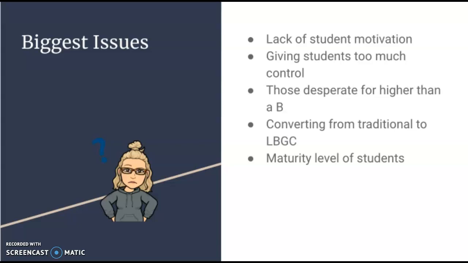Okay, so basically, you're going to have to be straightforward with your students on where the grades are and what they need to do to achieve that grade, or possibly the higher grade. The next issue would be giving students too much control.